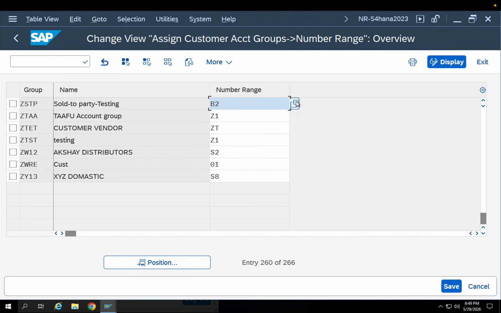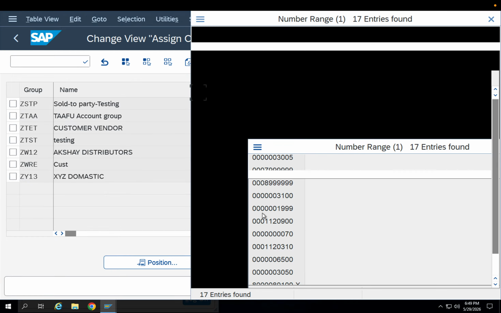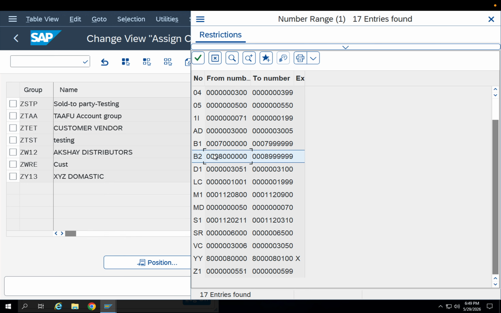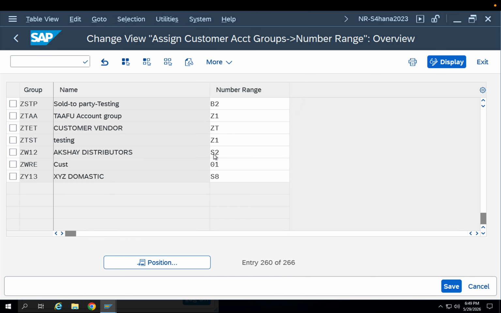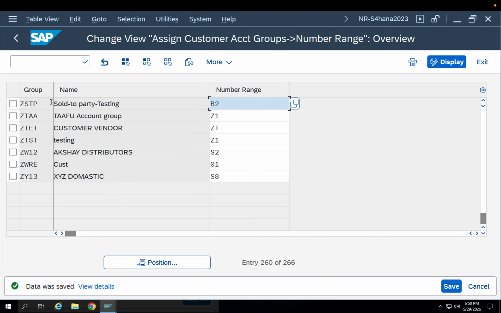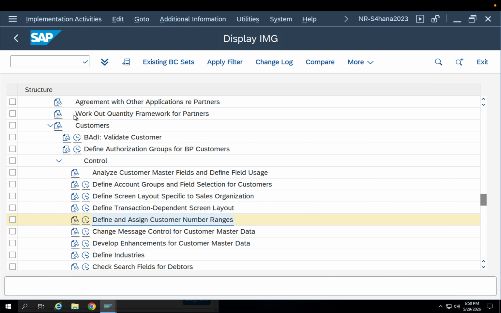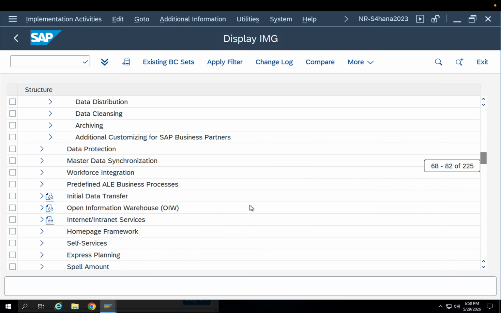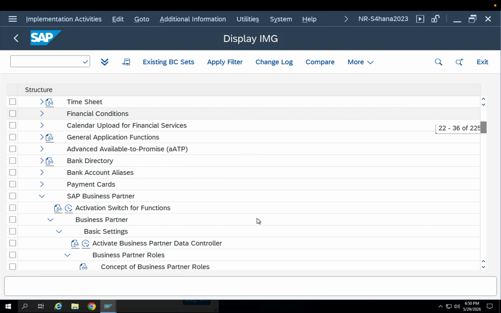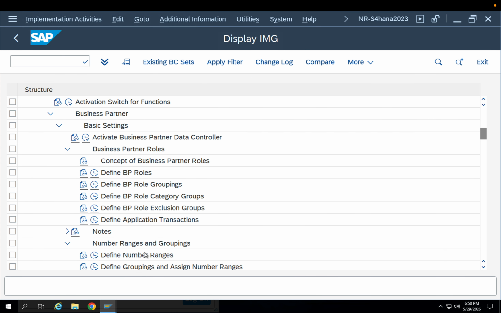Okay, so B2 means it is starting with 8 series, right? B2 means it is started, right? Yeah. So I have the same number interval open in my BP level, right? So that's what I understood. Let's see how many. Okay, I'll go a little up, go to BP creation, and go to BP grouping.